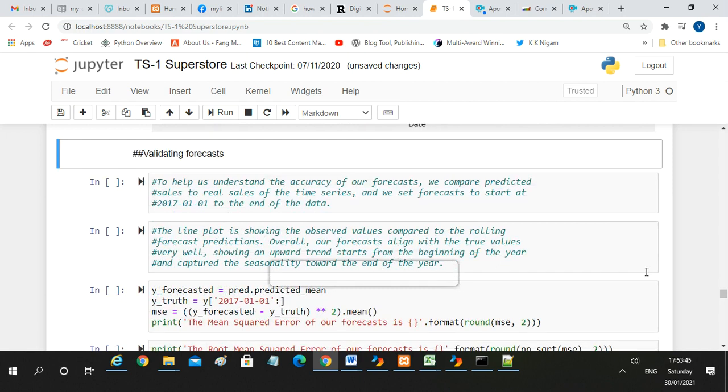So validating forecast: to help us understand the accuracy of our forecast, we compare predicted sales to real sales of the time series, and we set the forecast to start at 1/1/2017 to the end of the data, right?